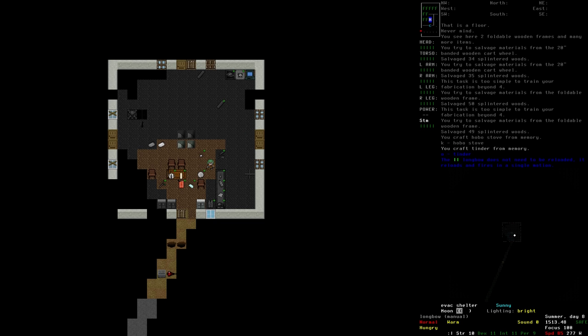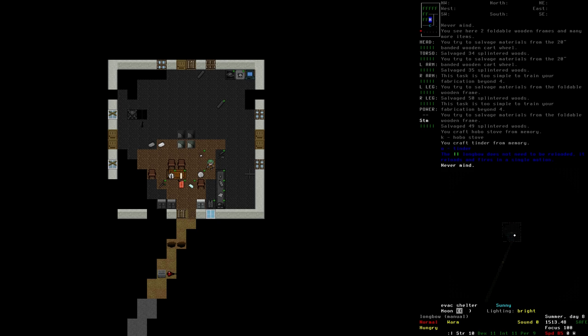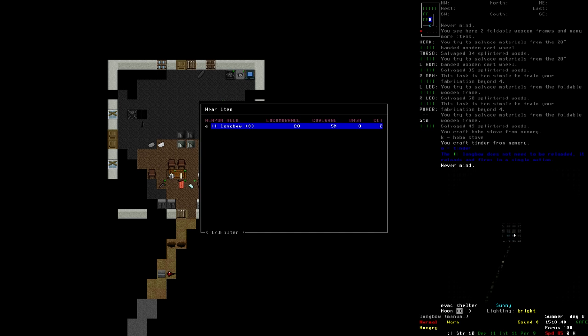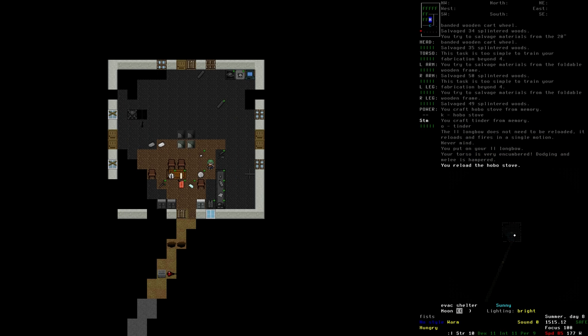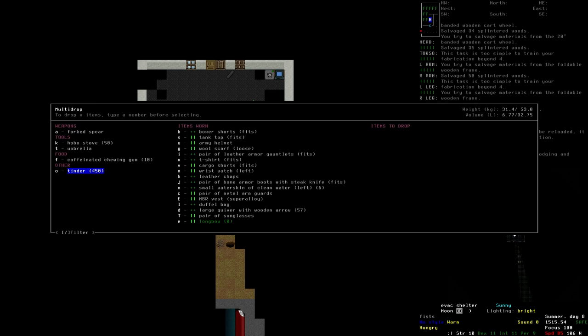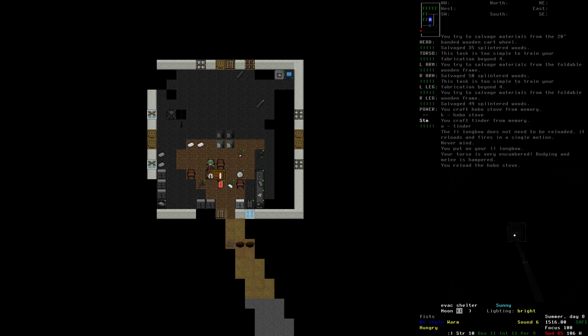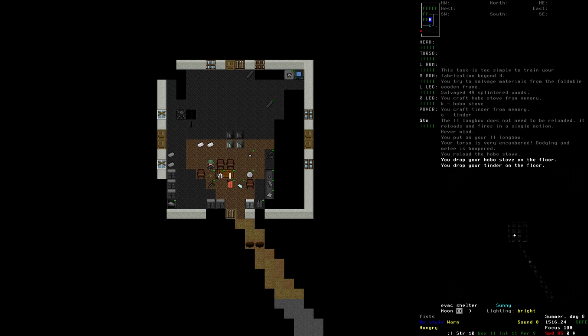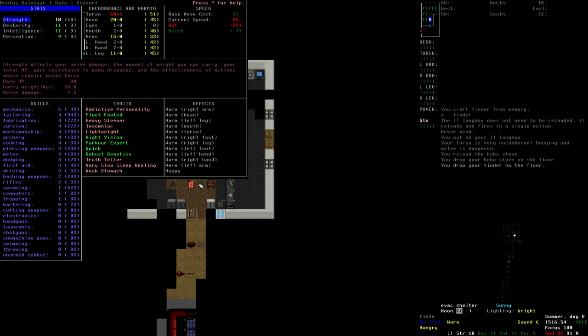There we are. Okay, reload. Okay, fine. Because I'm wielding something that can be reloaded. Can I have anything in there? No, okay. So just wear my longbow, then reload hobo stove. There we are. And we can pop that on the table, actually. Let's go ahead. We'll just drop it here for now. Tinder and the hobo stove. And go over there. That's a reasonable little setup, actually. But it would use a full whack of tinder for that.